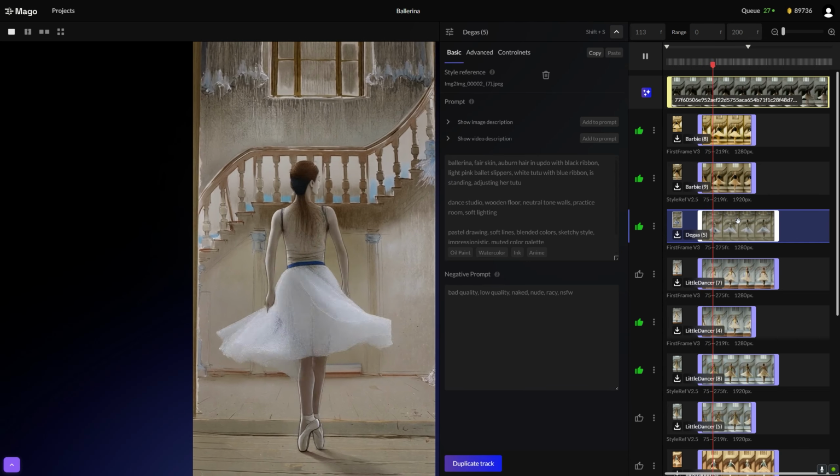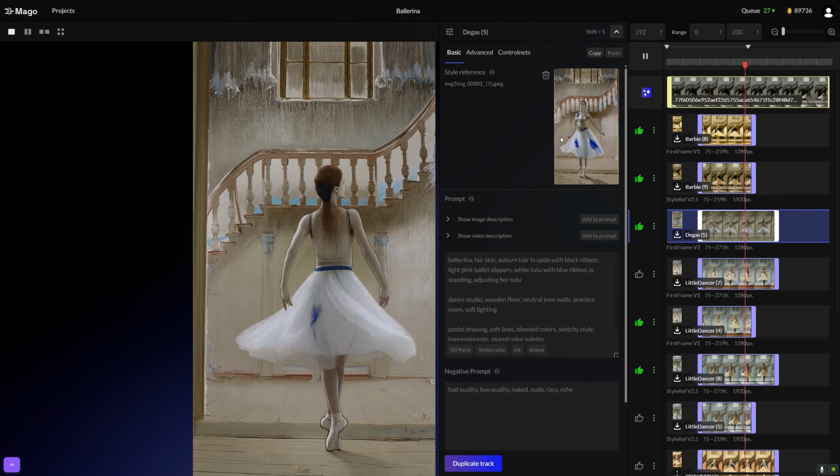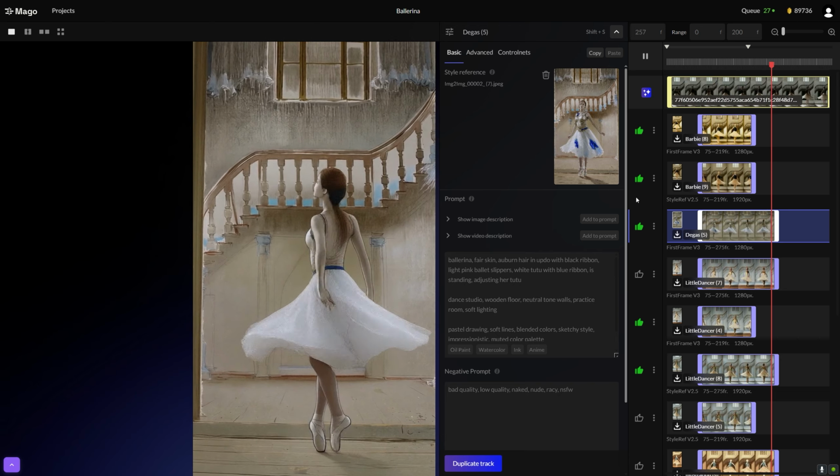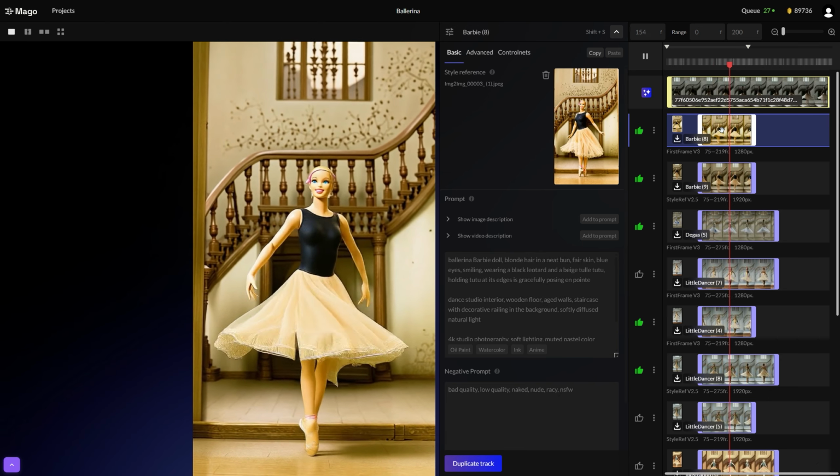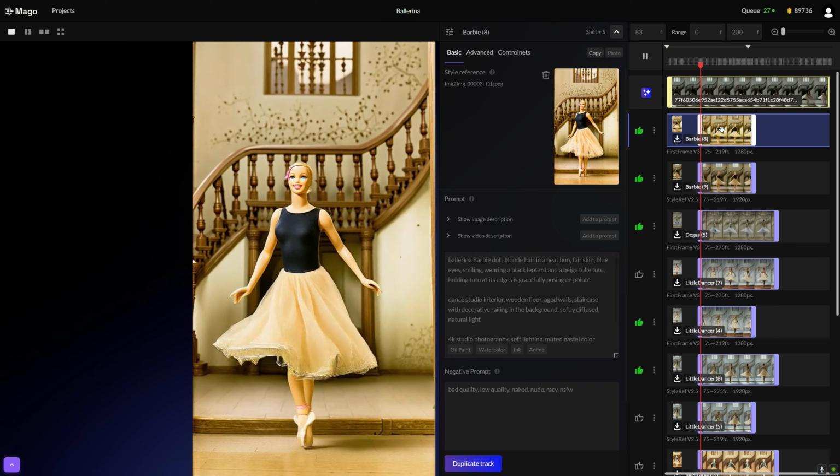You now have access to V3, so you can jump in, create a style reference image with image to image, and create new renders with it, and work on shots that were not possible before, much more consistent with no flickering at all.